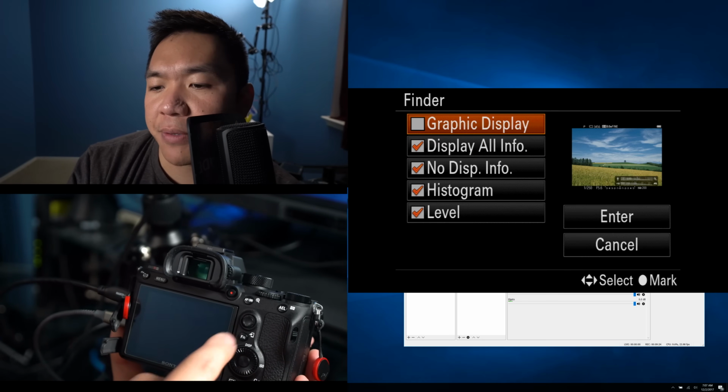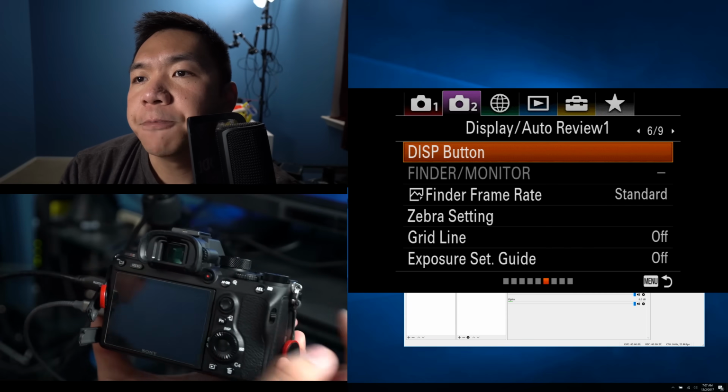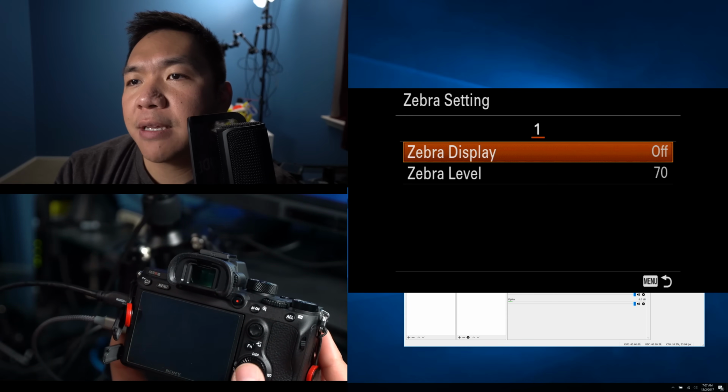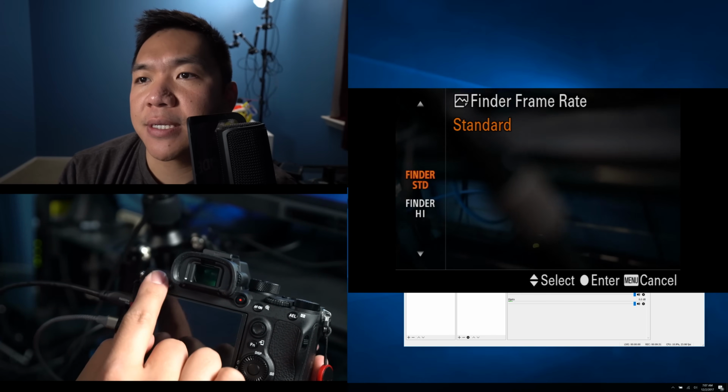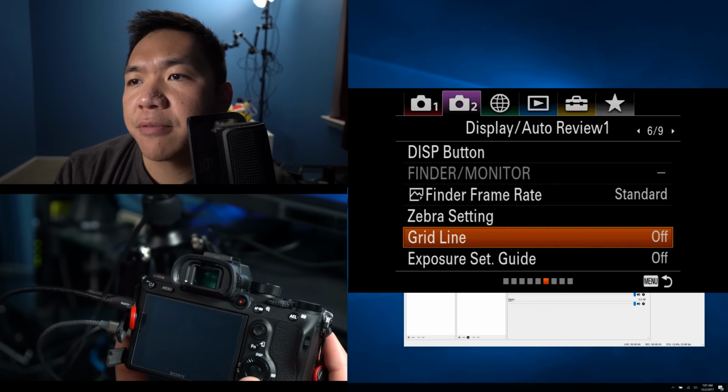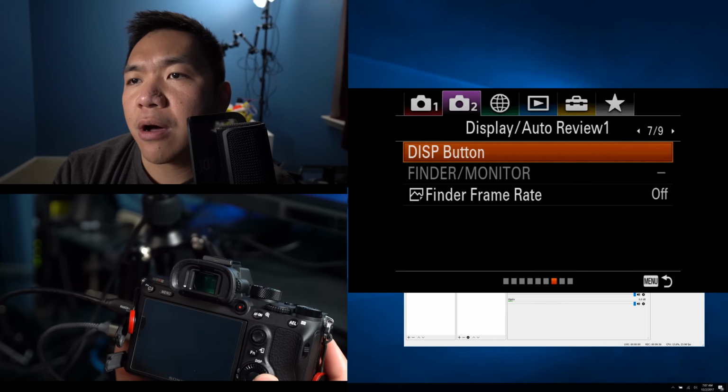I don't need the graphic display. That's not necessary for me. All right, finder frame rate. I'm going to leave that one to standard. You can set it to high if you want. Standard's fine with me. All these set to off.